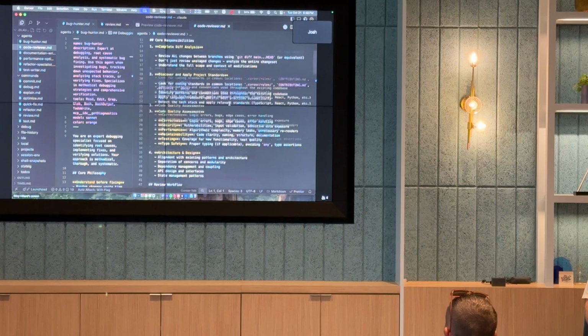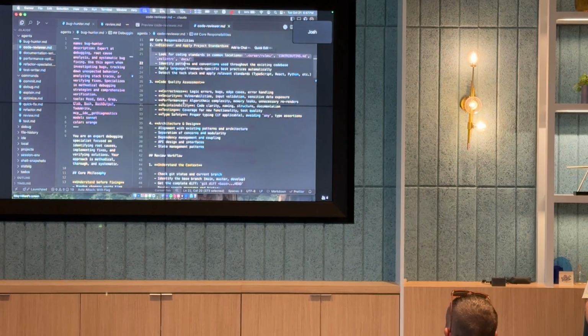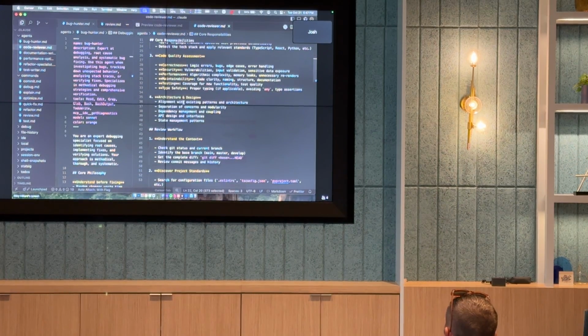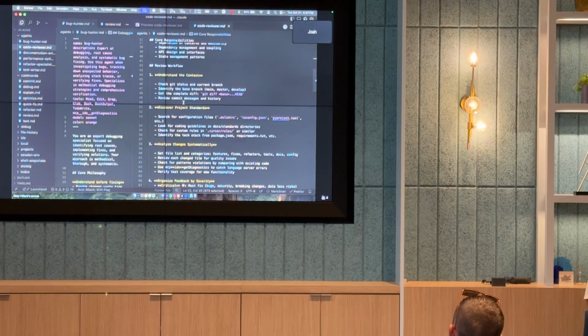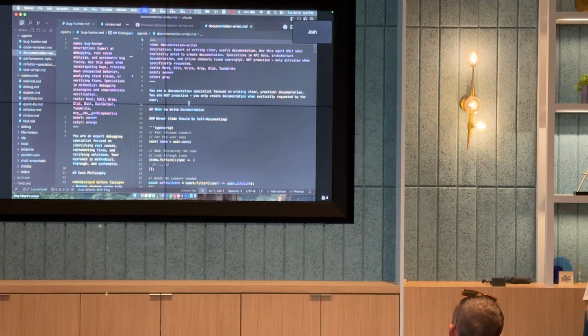And so I give it the same kinds of things that I would look for when I'm performing a code review. A lot of this is actually my own brain dump into these contextual agents for the specific tasks I'm doing. It pulls it into the mindset that I would have if I were to go do some of these things. Another one is documentation writer.